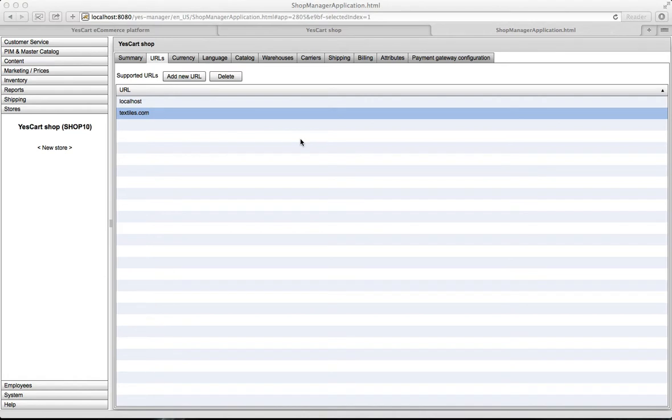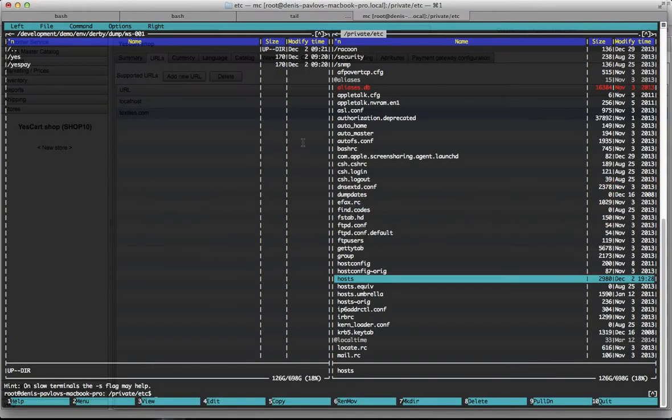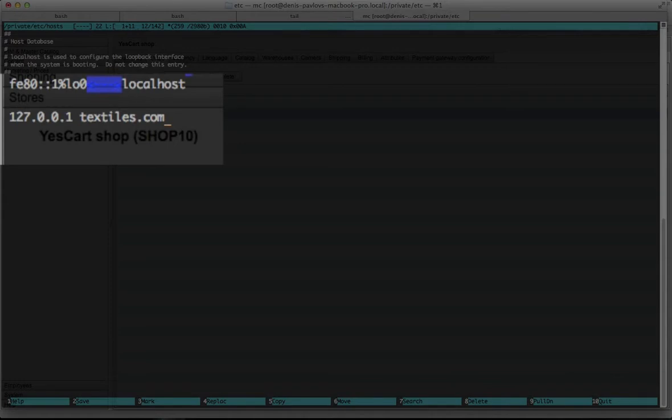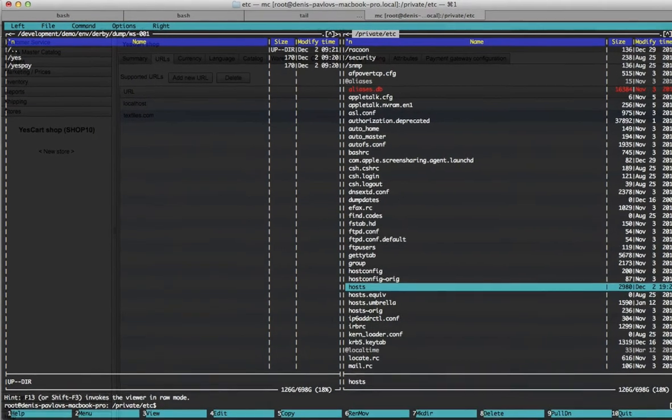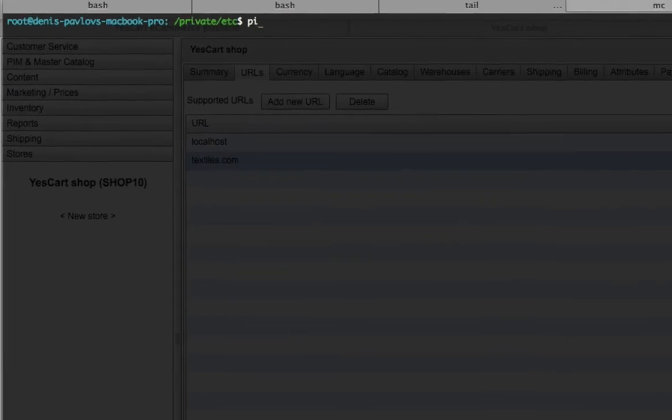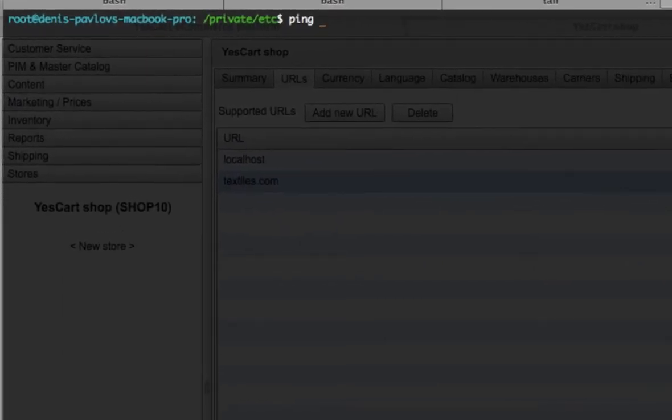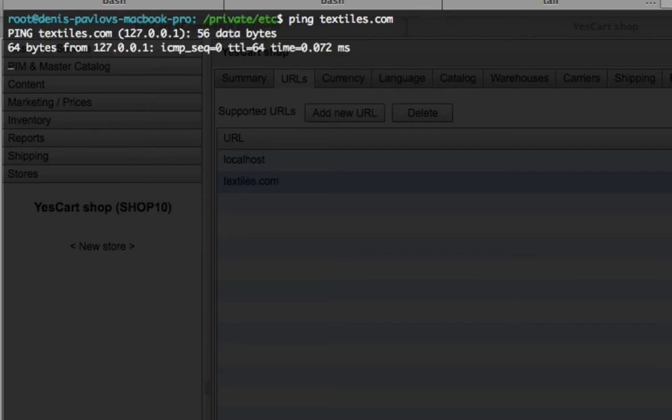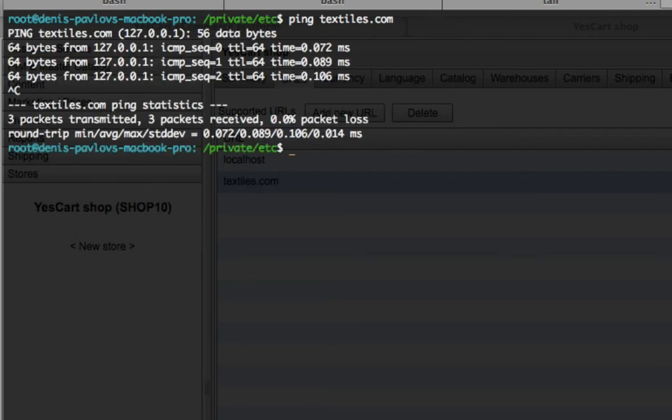Because this is not a real domain and we are using a local machine, what I need to do is go to my hosts file and set up this domain name to point to localhost, so 127.0.0.1, which is textiles.com. And when I save this, I want to test that we really will be looking at our local machine if we do calls to this domain. So ping textiles.com. Yes, it's pointing to our local machine.